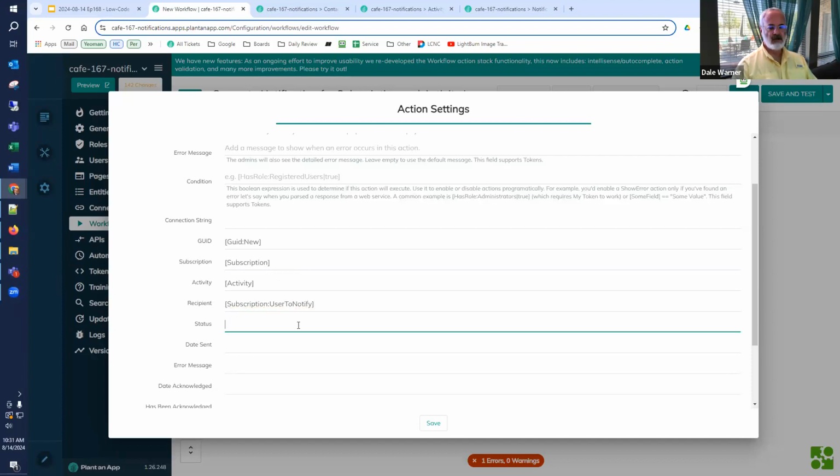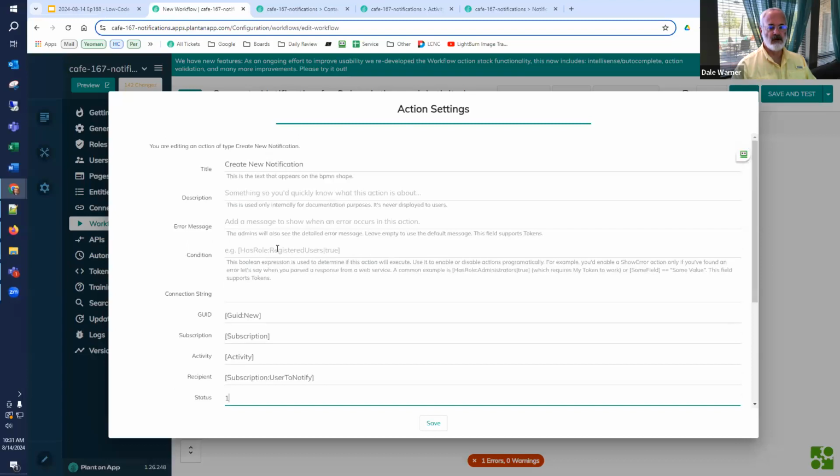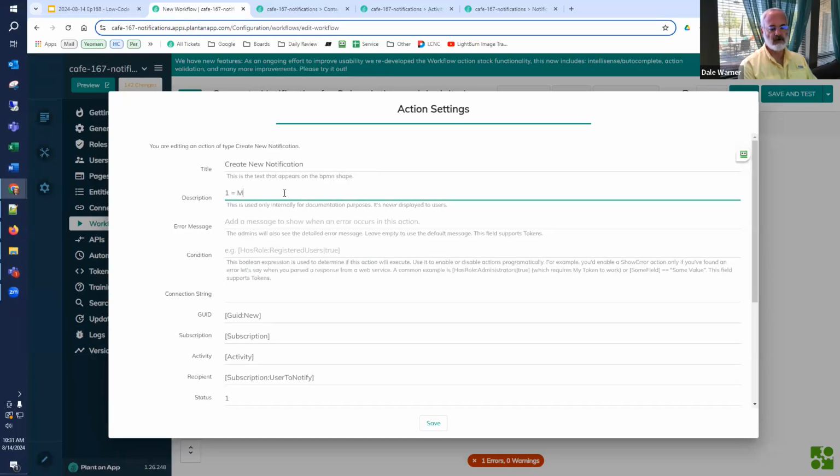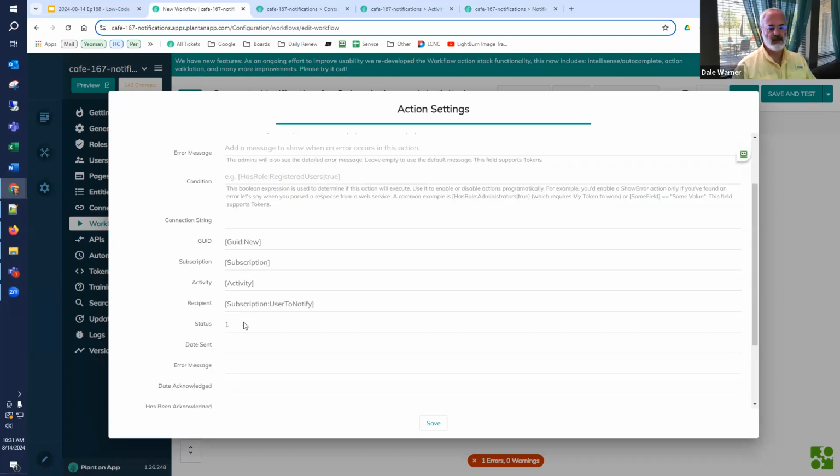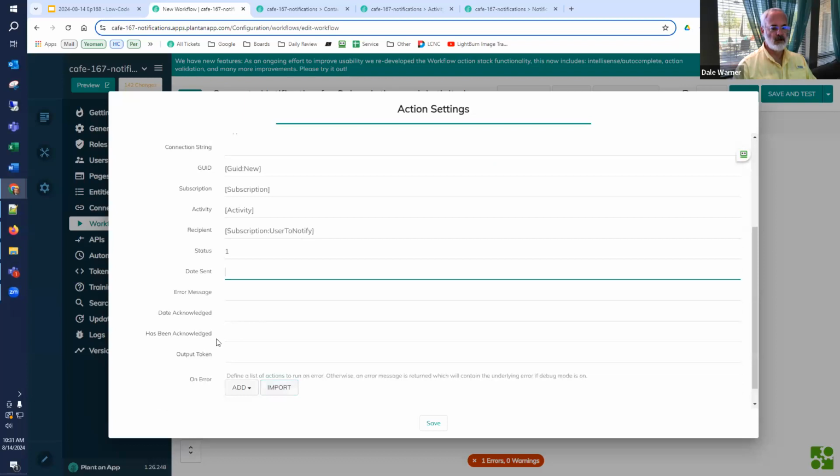Notify. Everything gets status 1. And if you remember back on our statuses, 1 was the same thing as queued. I'm going to just make a note here to remind me when I come back in what that means. But status 1 equals queued. And so this is creating a queued notification. We don't have yet a date sent or an error message or that it's been acknowledged or the date. So we don't need any of that. We're going to leave those blank.